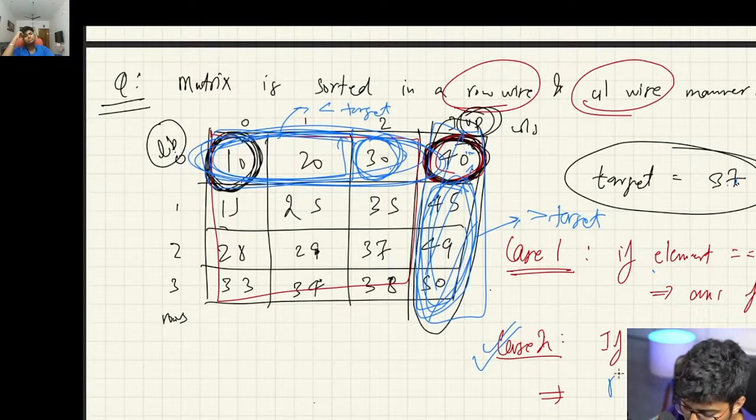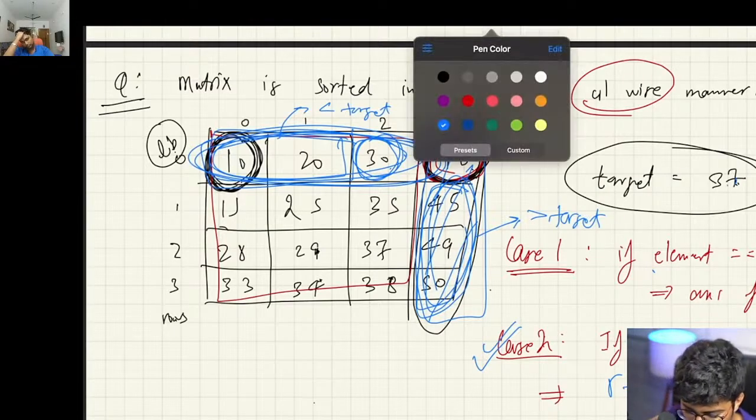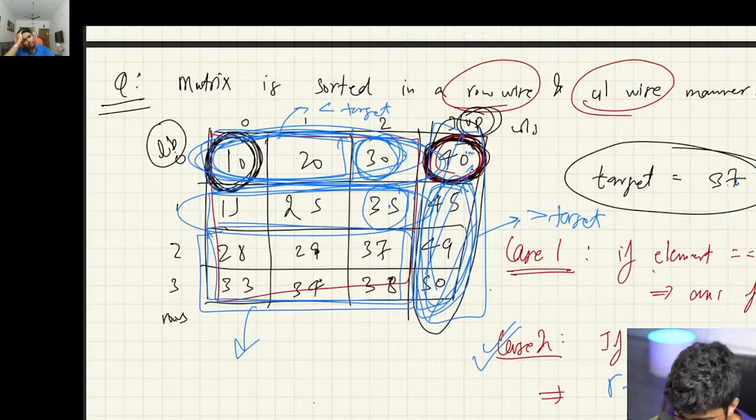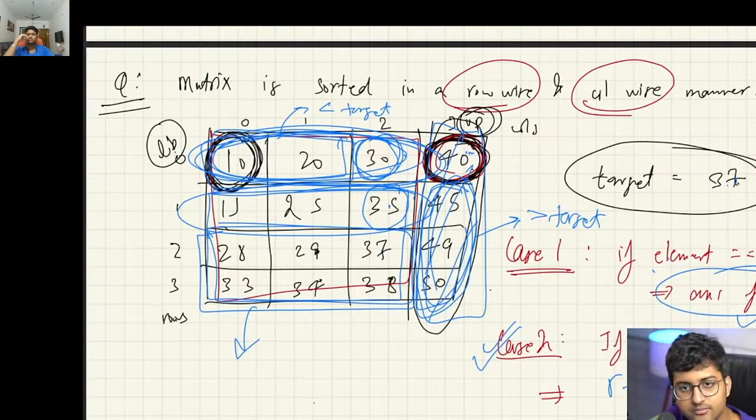Hence row plus plus. Now our search space is reduced to this. Is 35 equal to target, greater than target, or less than target? 35 is less than target. So again, row plus plus, this row will be removed. Now the elements will be something like this. Is 37 equal to target, greater than or less than target? It's equal to target. Okay, answer found. That's your question. That is it. As simple as that.